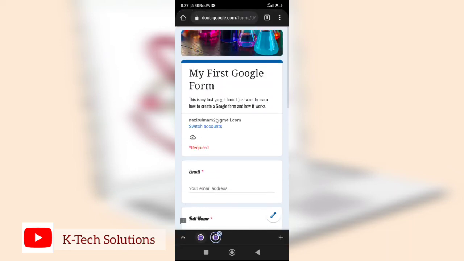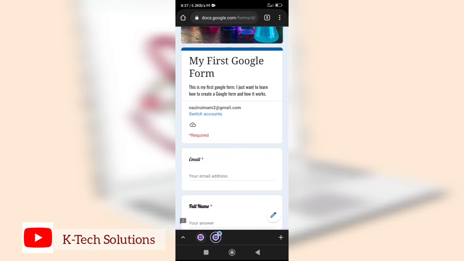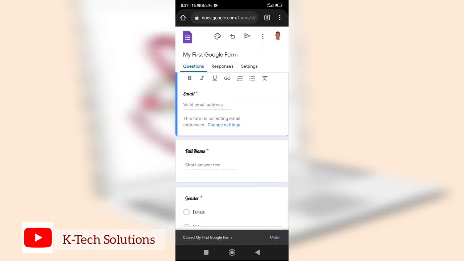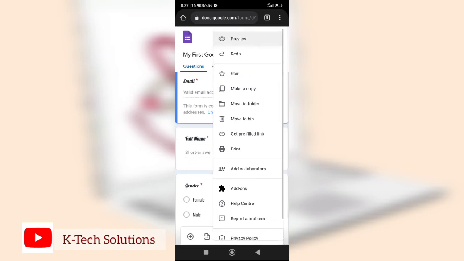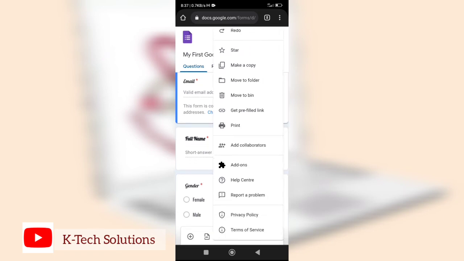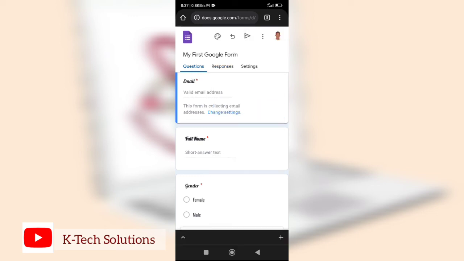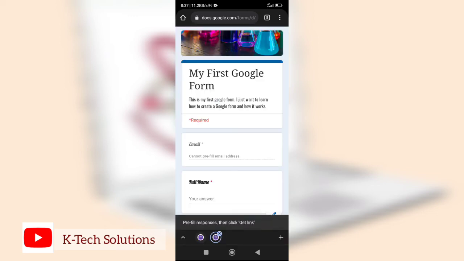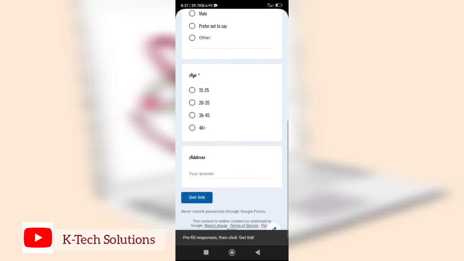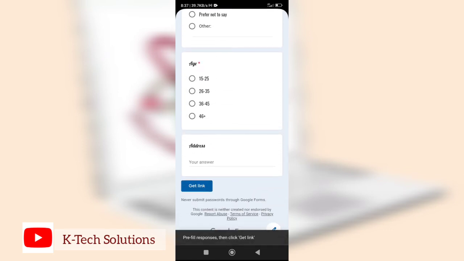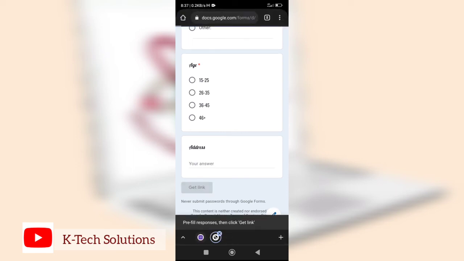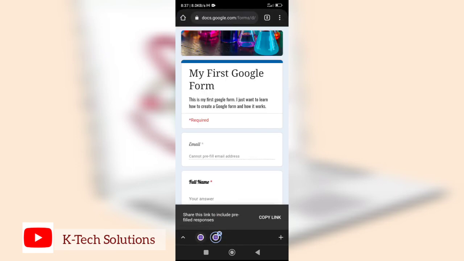So now that we have previewed our form, the next thing to do is to go back to our form and click on the three dotted lines close to our profile. You can now go to this item, get pre-filled link. You click on it. Once you click on it, you can see your form again. Scroll down. At the last part of the form at the bottom, you will see get link. Click on get link, and your link is ready, and you can click copy link. So you have now copied your link.